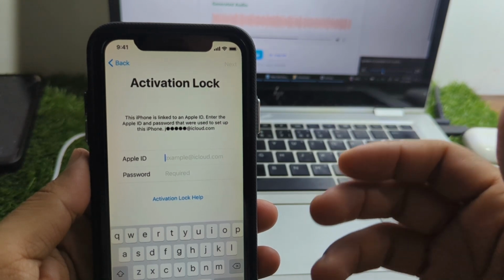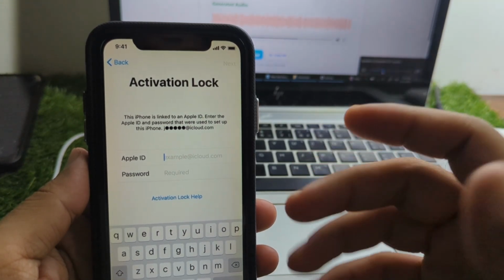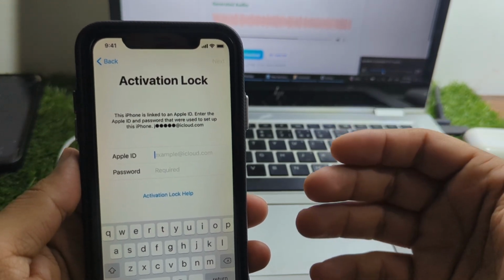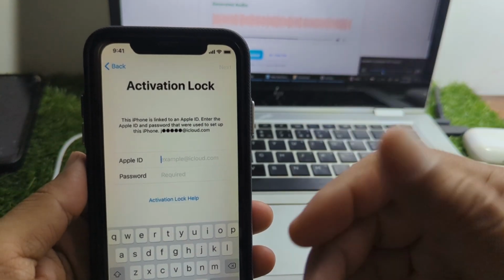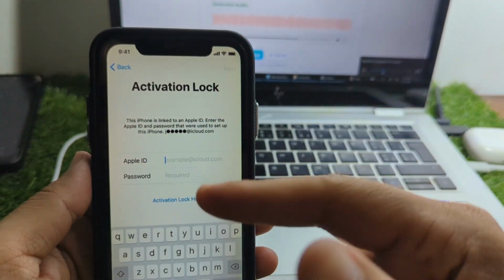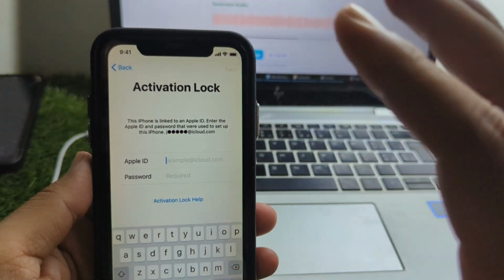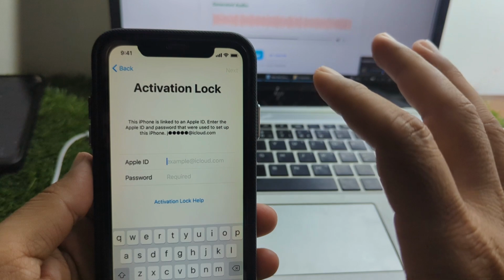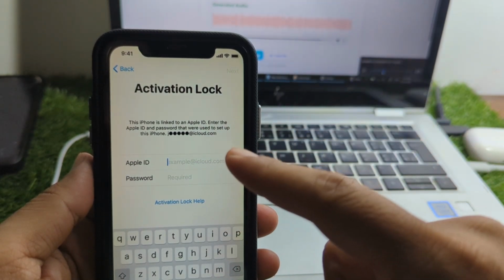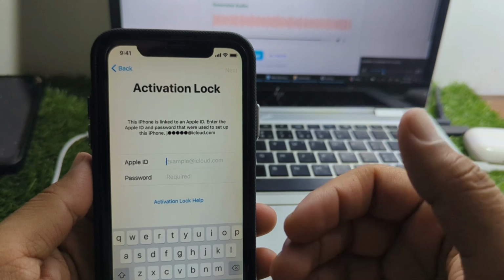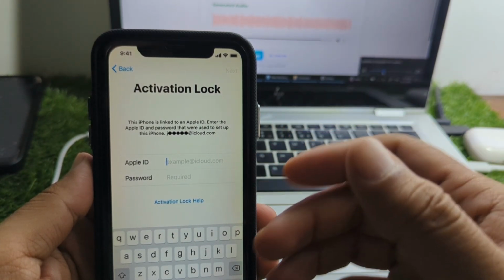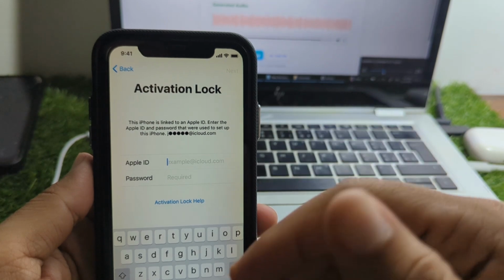First, it's important to understand what activation lock does. When Find My iPhone is enabled, the device becomes linked to the owner's Apple ID. If the iPhone is erased or reset, it cannot be activated again without entering the correct Apple ID and password. The easiest way to remove activation lock is by signing in with the Apple ID that is currently associated with the device. Once signed in, you can disable Find My iPhone and remove the lock completely.